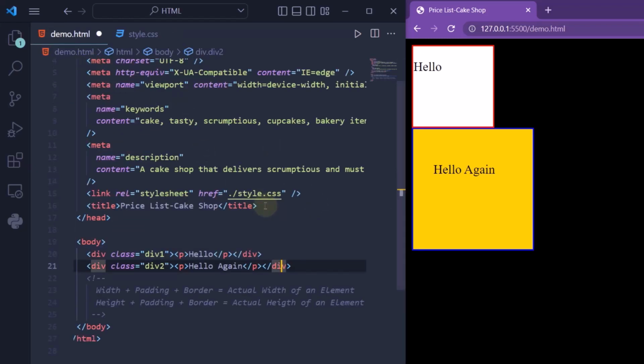Well, that is because of the CSS box sizing method. By default, the CSS box sizing method is set to be content box, which means that the actual width of the element or the actual height of the element is calculated by using the width of the element plus the padding plus the border. The same goes for the height, it's height plus padding plus the border.